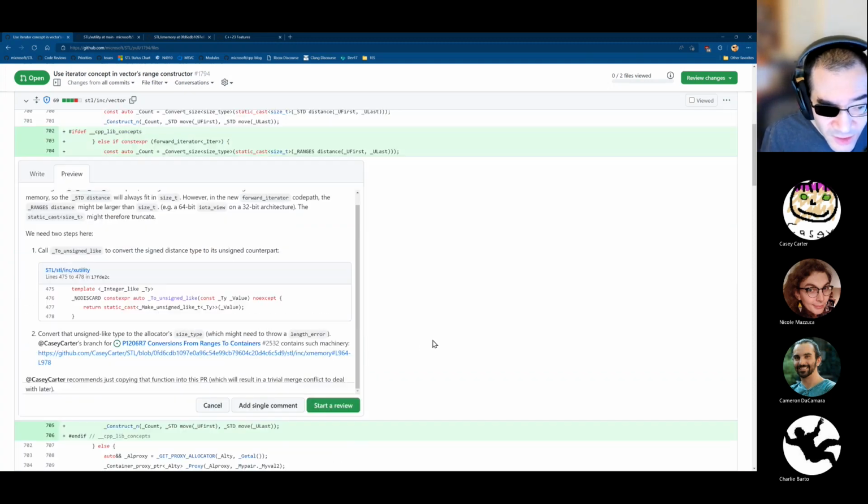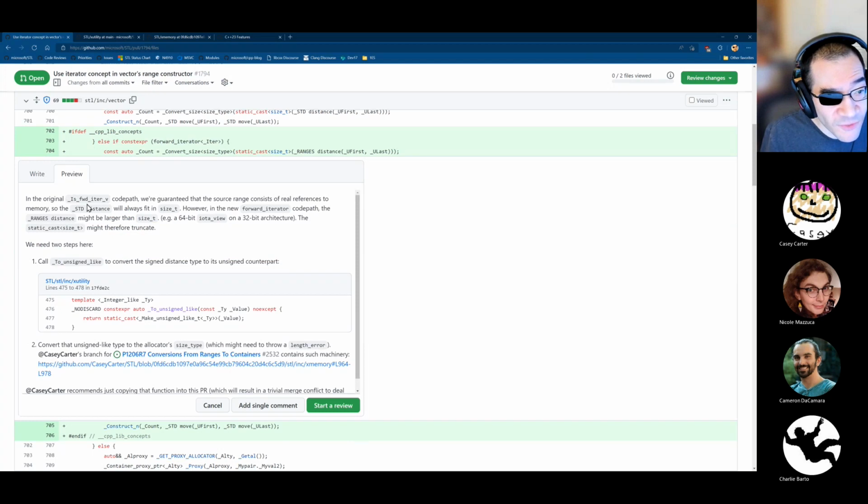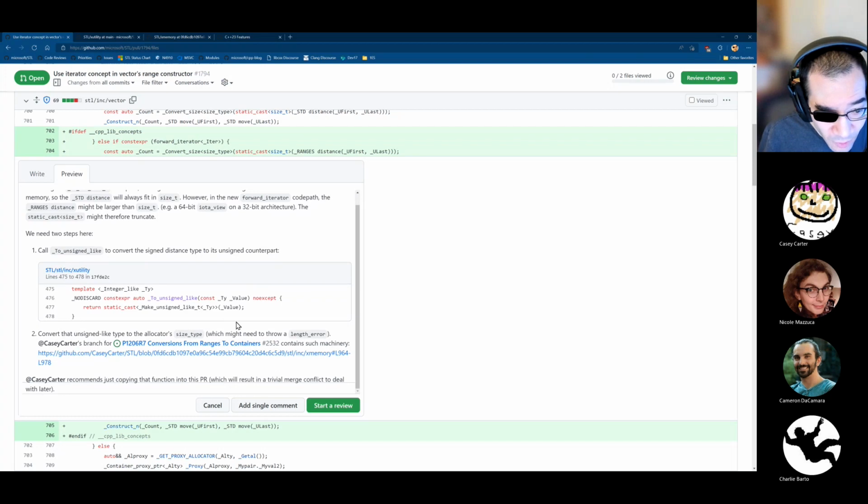Okay, let's preview this, see if it looks right. In the original is forward iterator code path, we're guaranteed that the source range consists of real references to memory, so the std distance will always fit in size_t. However, in the new forward iterator code path, the range's distance might be larger than size_t. For example, a 64-bit iota_view on a 32-bit architecture. The static cast to size_t might therefore truncate. We need two steps here. One, call toUnsignedLike to convert the signed distance type to its unsigned counterpart. Two, convert that unsigned-like type to the allocator size type, which might need to throw a length error. Casey Carter's branch for conversions from ranges to containers contains such machinery.